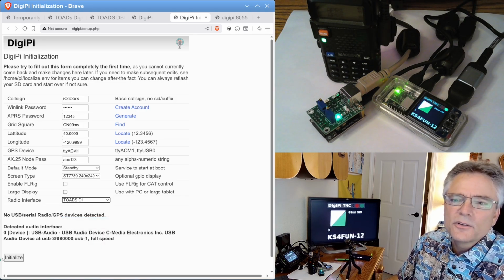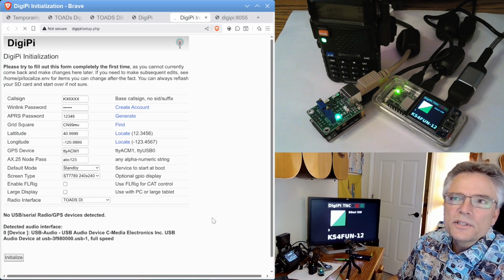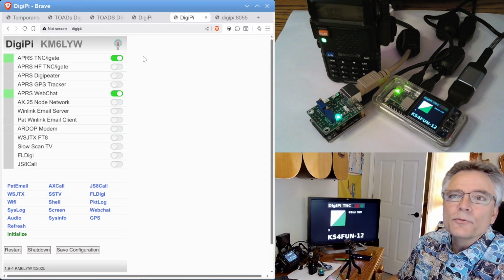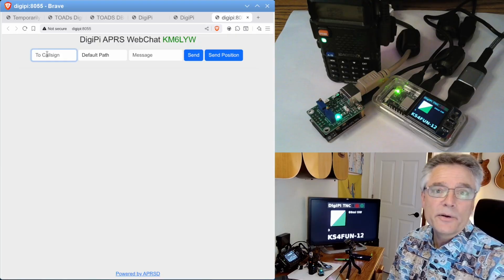So that's all you do. Select Toad's DI and then do your initialization. Then once DigiPi is yours, you can fire up the web chat services, and I'm gonna go to that right here. In fact, I think I have it right here. And then you can do cool stuff like APRS operations.